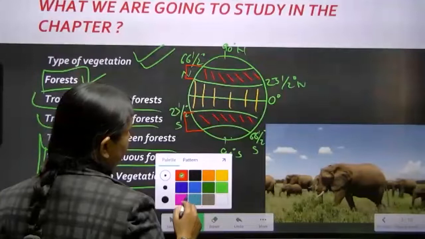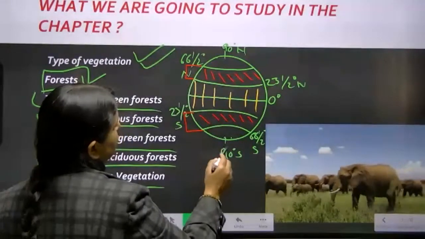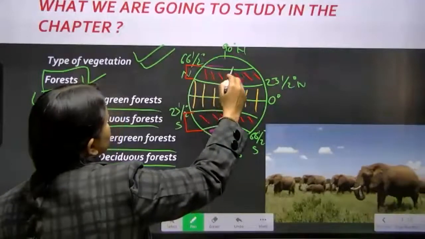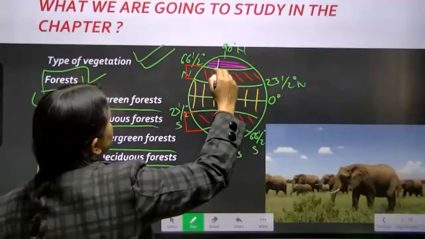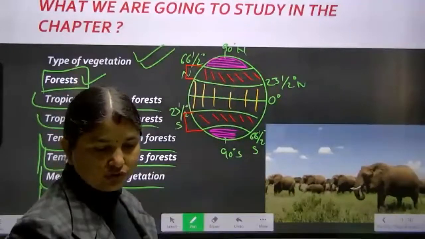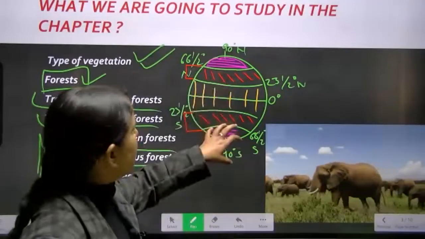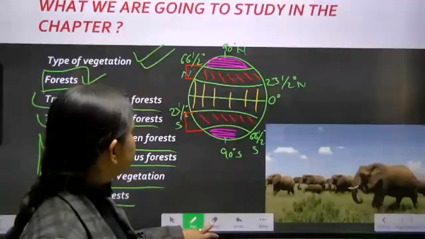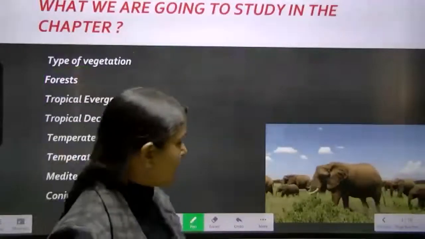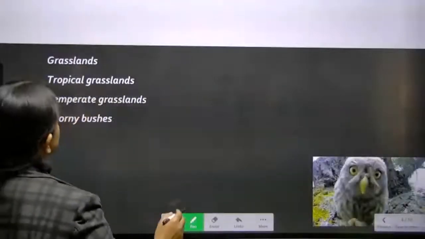And finally, last we can see 66 and a half degree south to 90 degree south, and here also 66 and a half degree north to 90 degree north. This is known as the freeze zone. So in this part of the earth, which type of vegetation we will find, that I will tell you in this chapter. Okay. Next you can see grasslands.